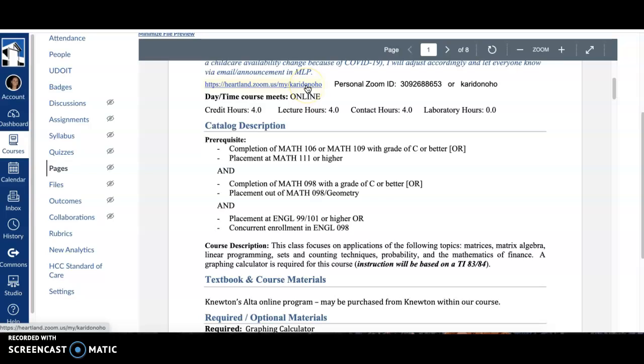There's a link to my Zoom office hours here. There's also an office hours page where you can find the link. And again, my Zoom ID can either be my number or my name if you're logging in from somewhere and you want to just type that in instead of using the direct link.